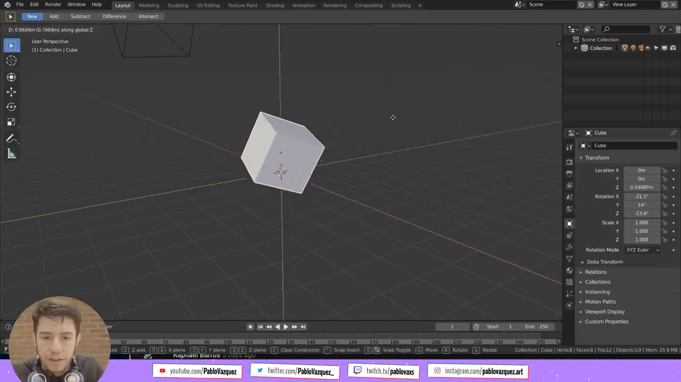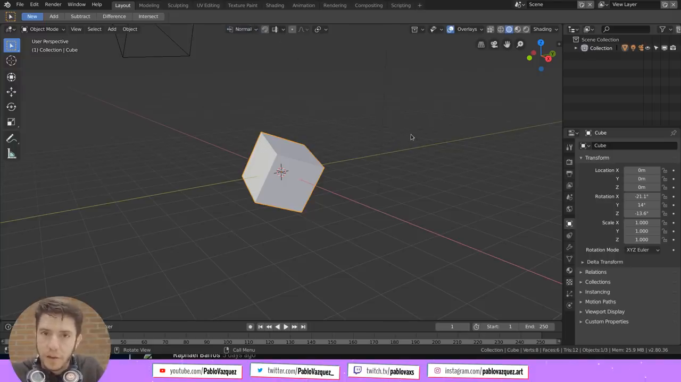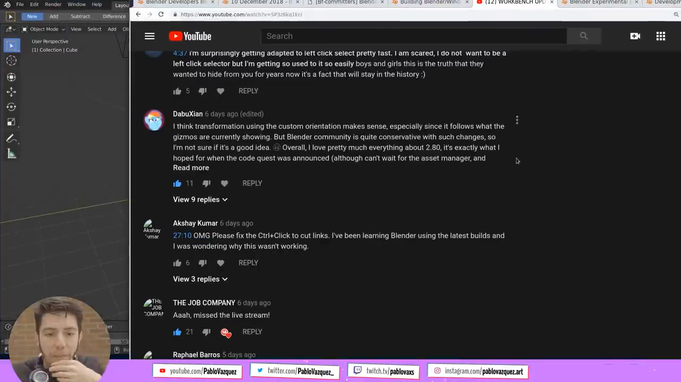It should always be the first time, whatever you chose as a transform orientation or not. I think there are mixed opinions. Most people, I think, argue that if you pick that custom transform, then it should just stay like that. But yeah, there are mixed opinions. So maybe a user setting.